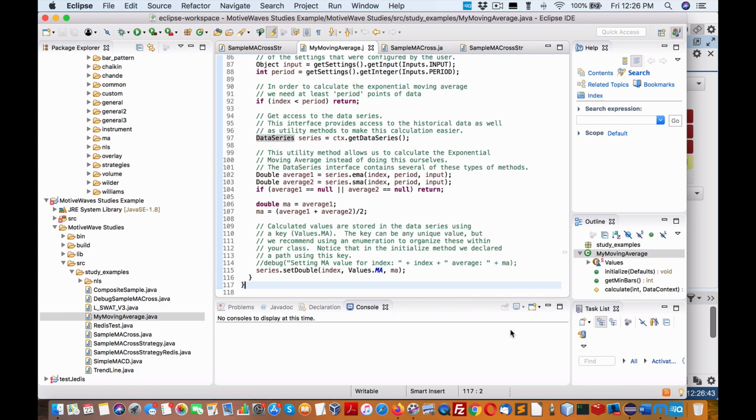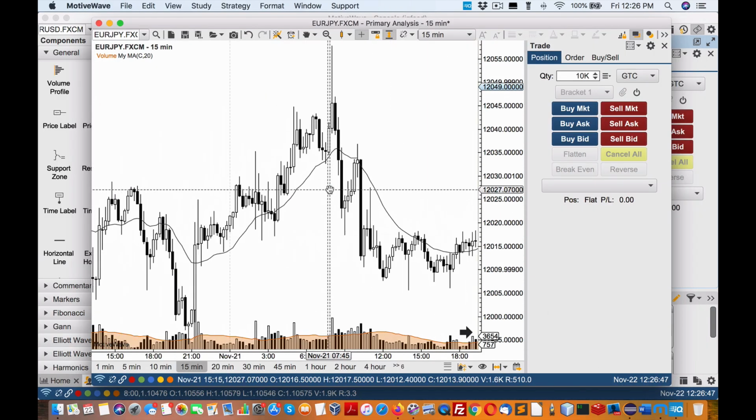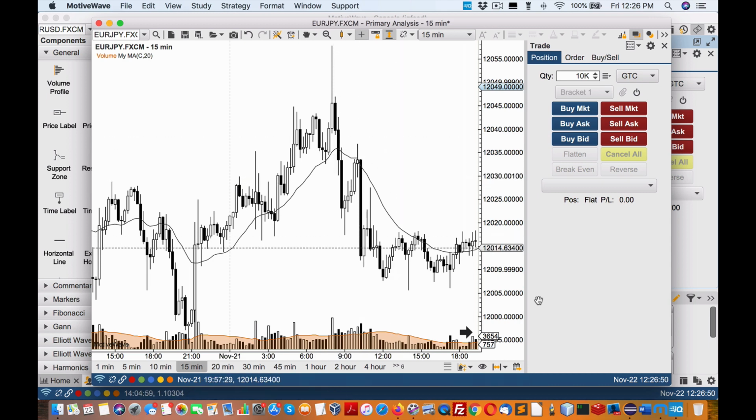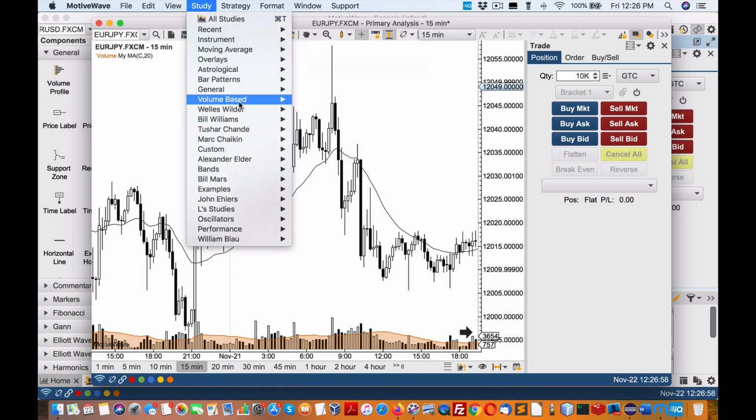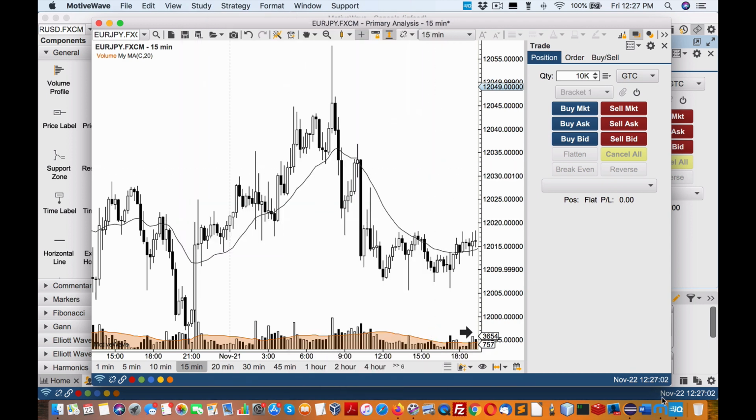Okay, so now we have the ability, and have running our study. In this case, I'm running my moving average study. Now, assuming, don't ask me why, the other one's not running, the moving average one, but let's assume it does. Then we're able to call a strategy.